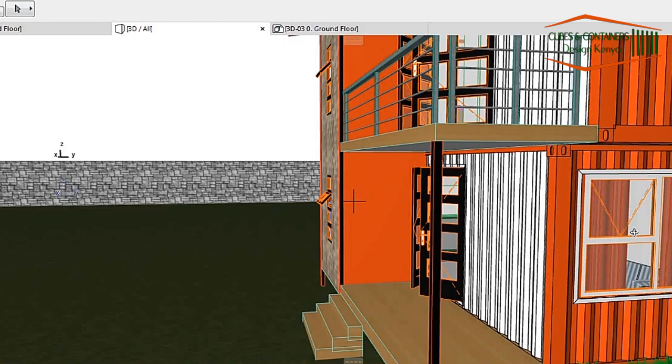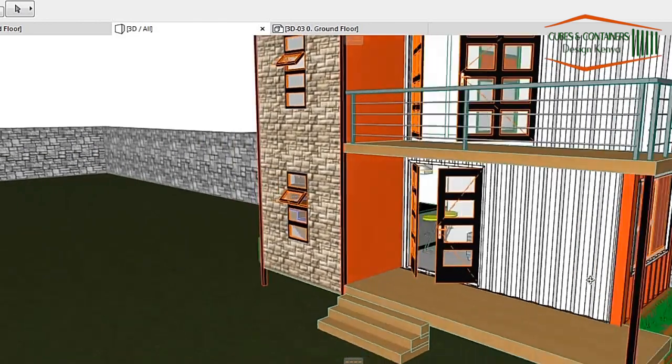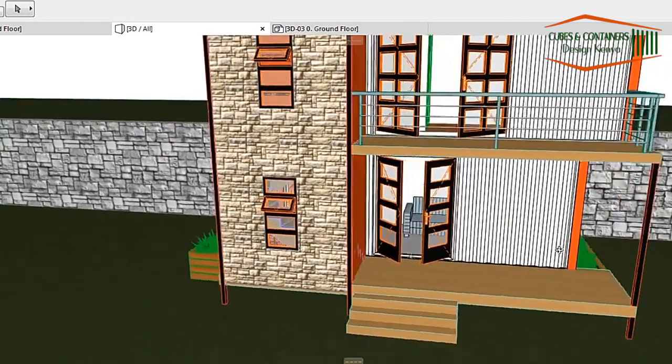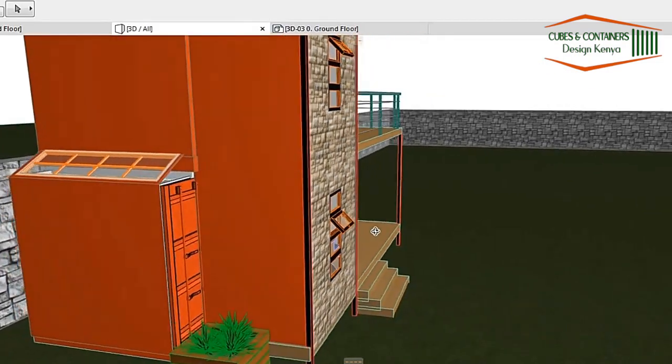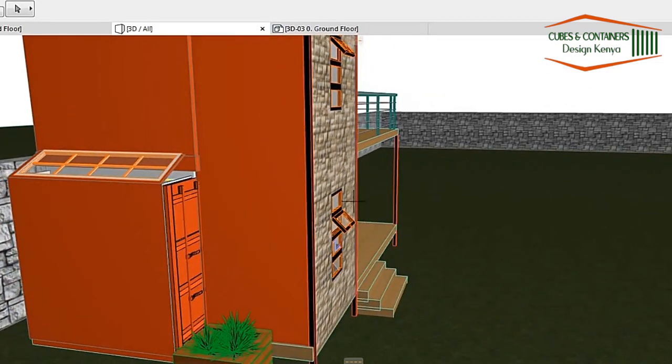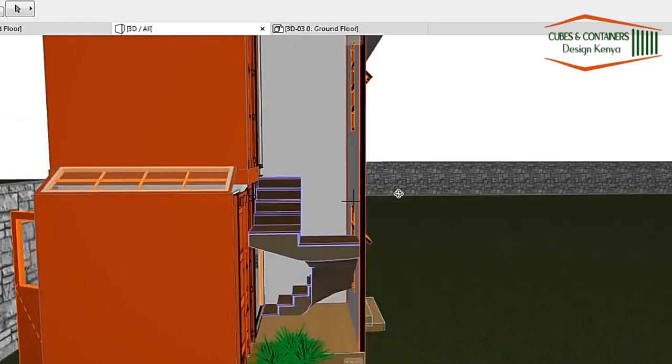We moved our window from this face to this face so we can have a plain wall to fit our TV without having a direct reflection of light during the day from the window. This is how the staircase looks.